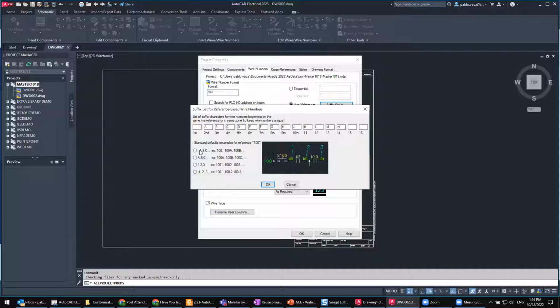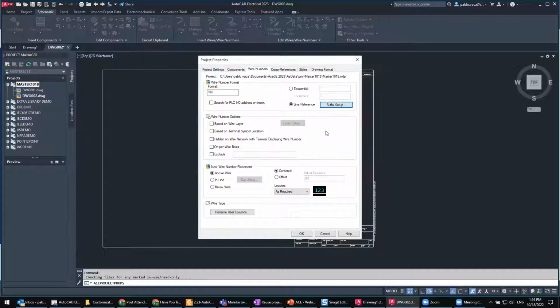All right. And exactly the same, we can arrange how the naming convention is going to work. By default, it is going to be like this. The first one is going to be just a number, then it's going to be A, B, and C, and we can change that information. So again, it's up to the CAD manager to decide how this is going to work. From here, we can also define a couple of graphical preferences. The default is above the wire, with the wire number displayed above the wire. Sometimes it's inline, and sometimes it's below the wire. It depends on the user.